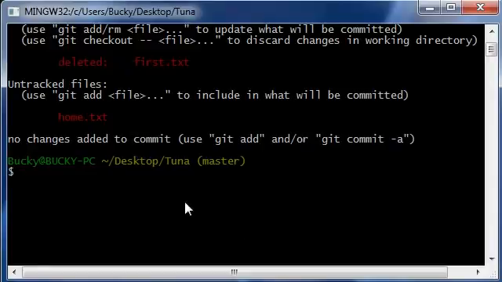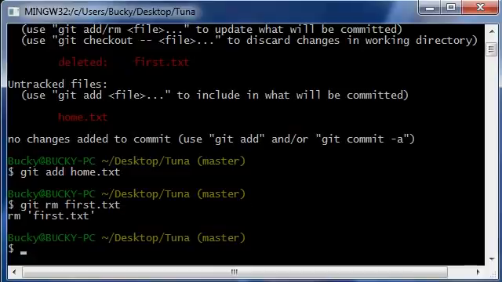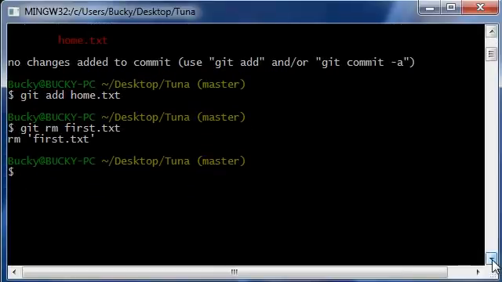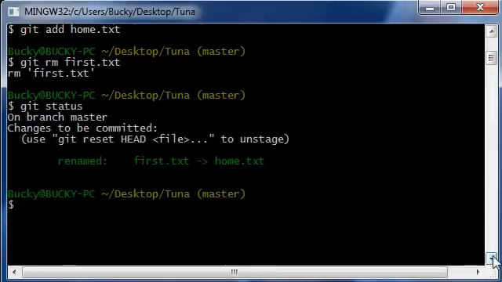So let's just go ahead and play Git's silly game, and it says okay. If you want to look at it that way, then we'll just go ahead and git add home.txt, and we can also git rm first.txt. And whenever we do that, it pretty much looks at it like Git does. So now when we do git status and hit enter, it goes, oh okay, I see what you did now. You actually didn't delete first.txt and then add a new file called home.